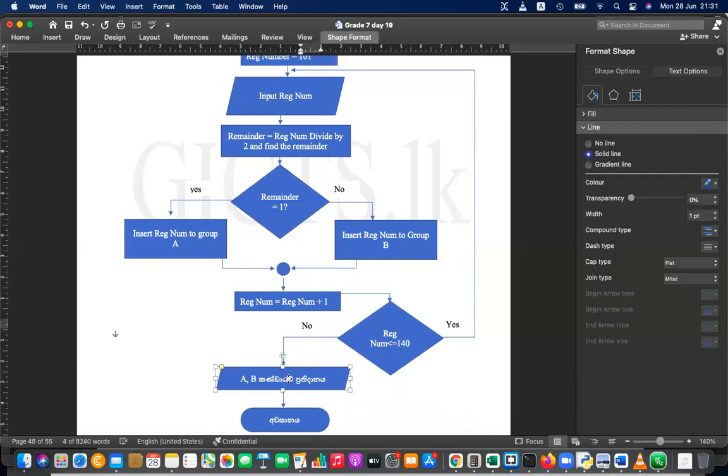And you can print or display group A and group B. Okay, so this is how we are going to do that. And finally, the end or stop.